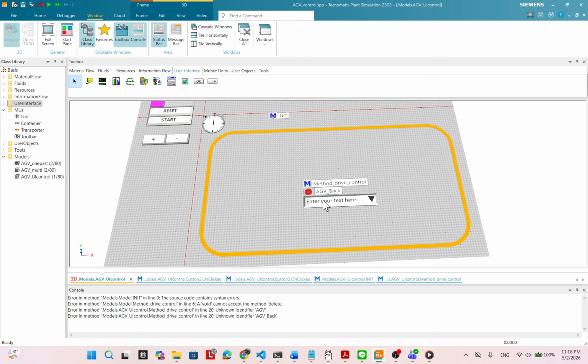I need to use the list box, right? The list box is over here. I pasted it already. How to use the list box? It specifies the capacity, the priority of the part to be pressed on the AGV. How many parts, right? You can control and select on the drop list, right?